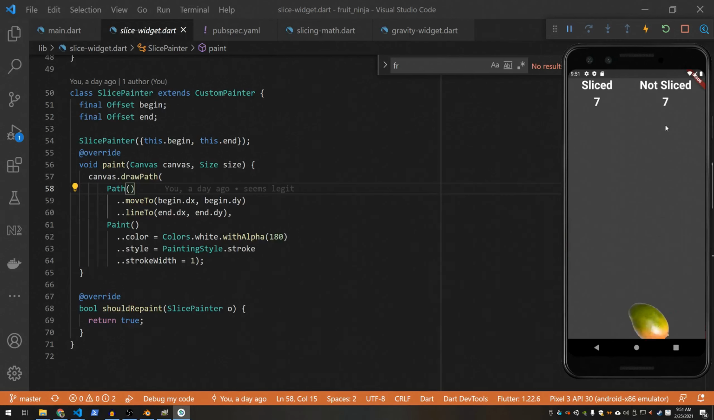And I'm just keeping track of the score here. This is also pretty straightforward. If a fruit falls off the screen, you can see that this not sliced increments. Meanwhile, if I slice fruit, you can just see that the slices increments.